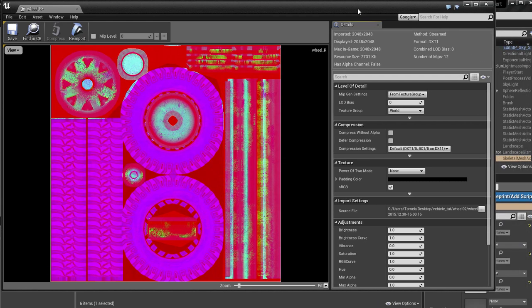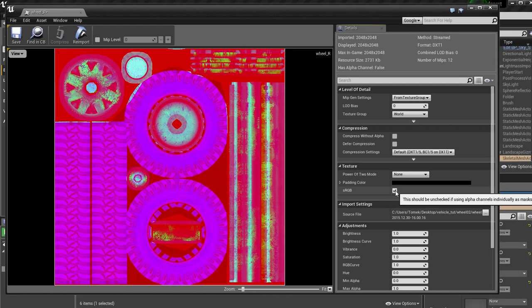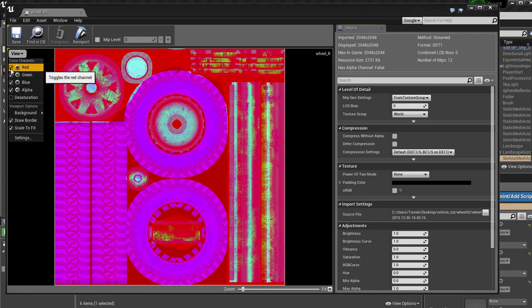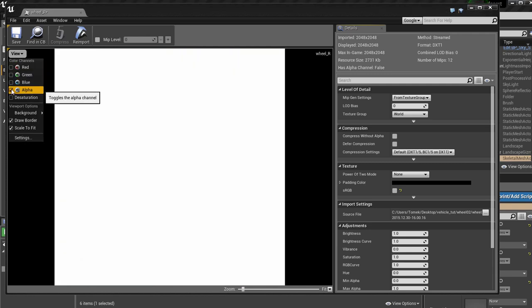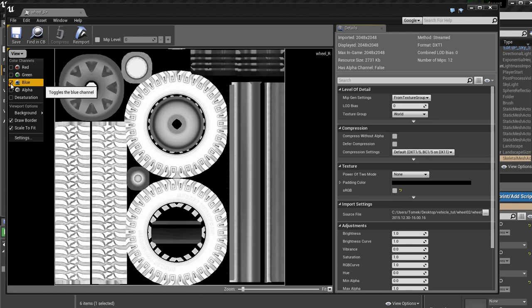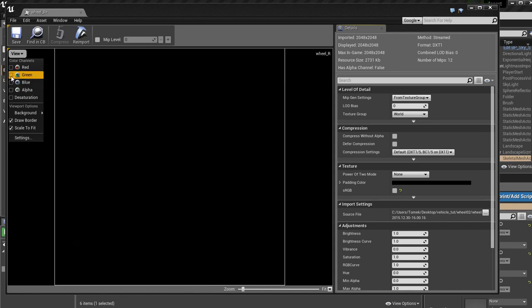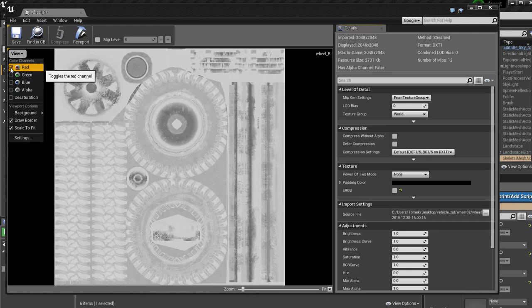At the beginning, of course, we should open our roughness texture and turn off the sRGB. You can see we have all these channels, so blue is for the ambient occlusion, green is for the metalness and red is for our roughness.